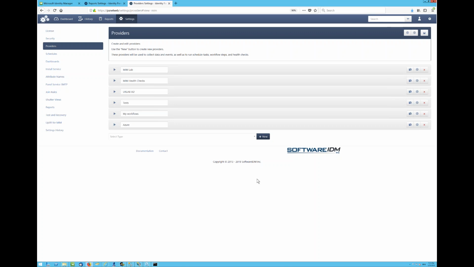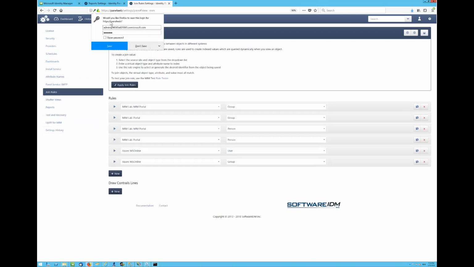Another thing just to quickly show you here is that, having connected to lots of different providers of data, there has to be some way that you tie them together. How do we know who Amy is in MIM compared to Amy in Office 365? And so there's a set of join rules. Now I've done the join rules in rather a crude way, and really because I've been a bit lazy, to be honest.